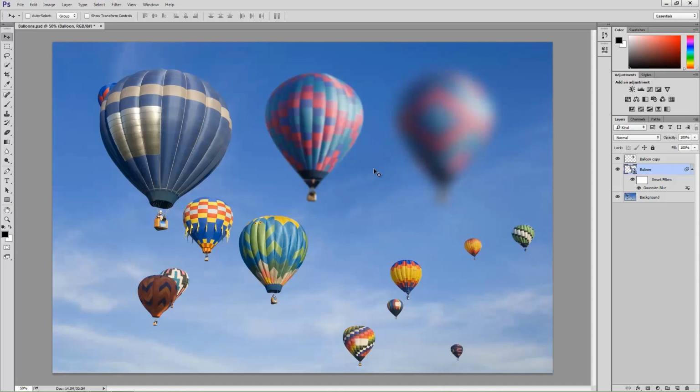Another great feature of using smart objects in conjunction with filters is the ability to mask the filters. If I want to hide a specific area of my blur, I can just click the Smart Filter Mask and use a black brush to paint in the areas that I don't want to be blurred.